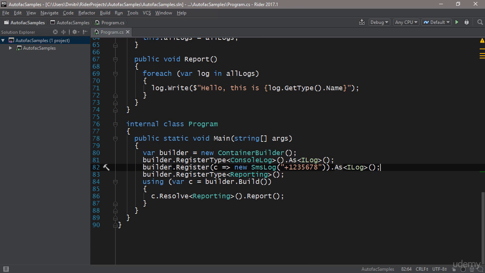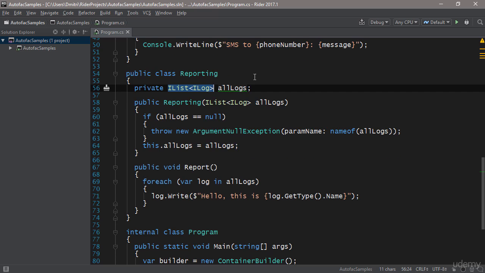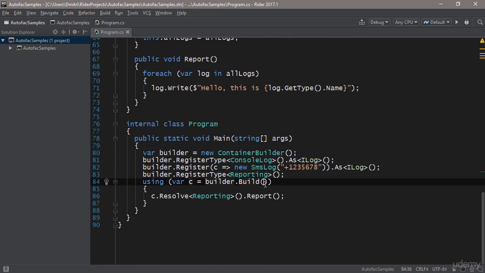Okay, so now we have both the console log as well as the SMS log, and the rest of the code is pretty much the same. So we're calling report, and we're injecting both the console log and the SMS log as this list of all the different ILogs, and we want to see that all of them actually made it into the list. So let's execute this and see if it's in fact the case.